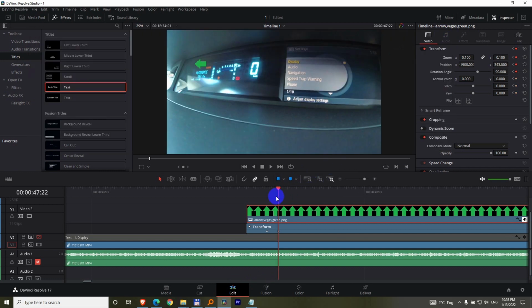So as you can see, this is okay, but that is not okay. I'm pressing those two arrows. So I should get rid of this keyframe.